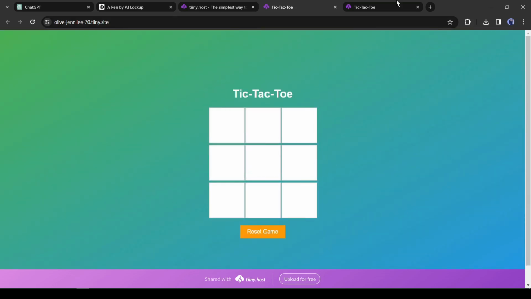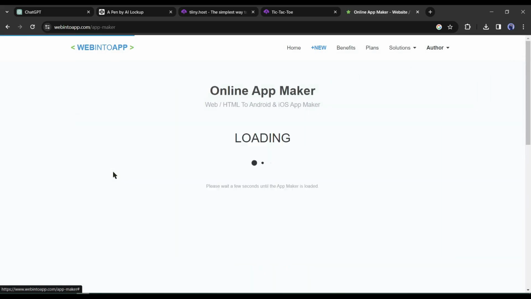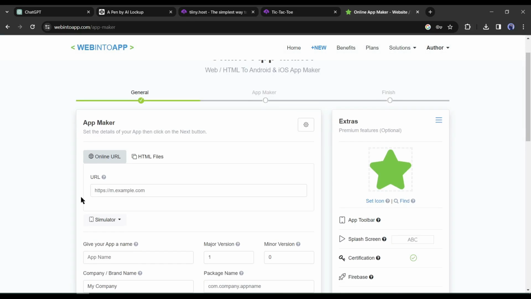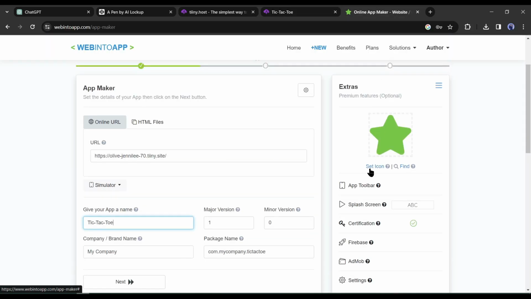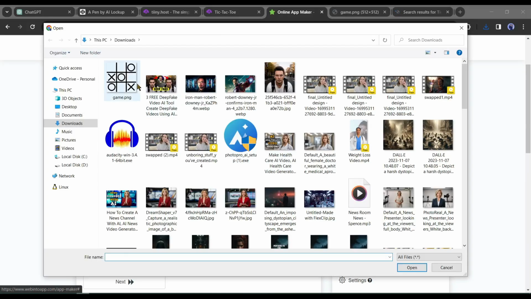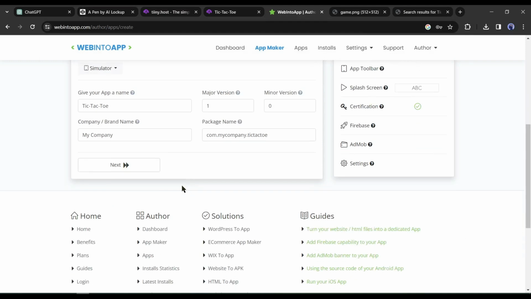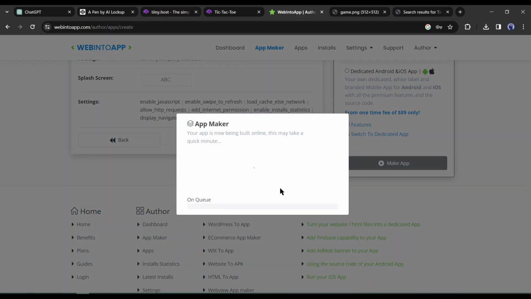As I promised to make the mobile app, let's move to the next step. To convert any web app to a mobile app, we can use a tool called Web Into App. After coming to the website, paste the URL of your web app, set the app name, and then add an icon. You can download an icon from flaticon.com. After all is set, click on the Next button from here. On the next page, click on the Make App button.